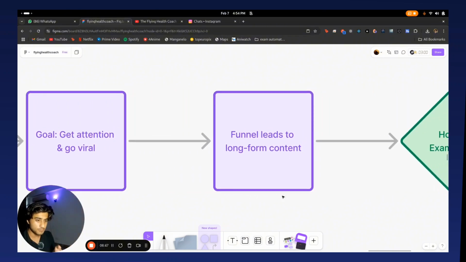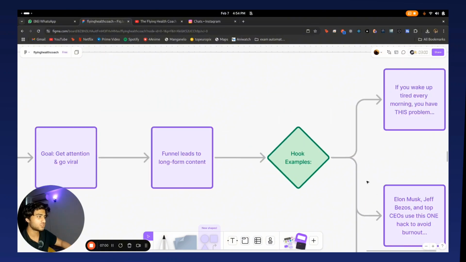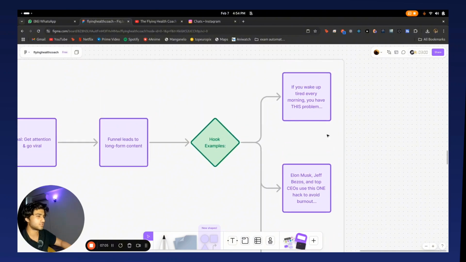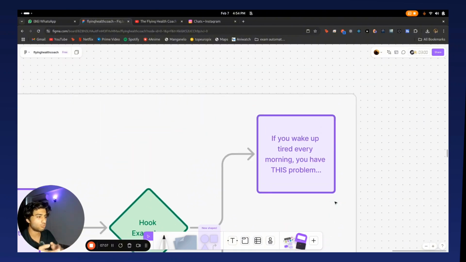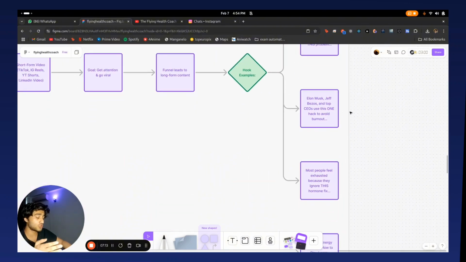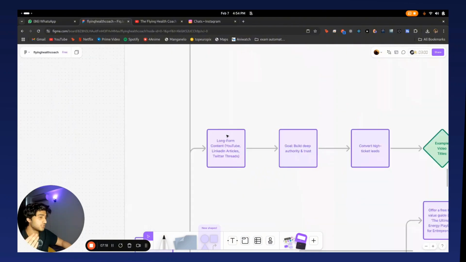Now, what is the purpose of this short form content? The purpose would be to lead people to your long form content, which is your YouTube, and possibly, if you start a Twitter account, long form threads. Now, what can you do? I have even generated some examples for you, a couple of hooks that you can consider using. Let's just take this for example: if you wake up tired every morning, you have this problem. If you use hooks like these in your short form content, there are two more, you can go through them as you feel comfortable. That's about it for short form content.